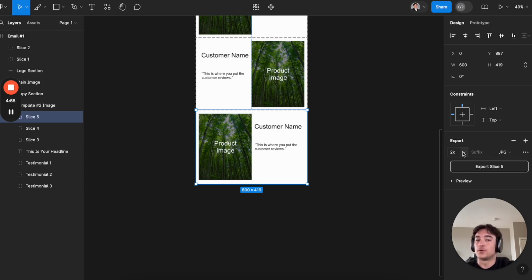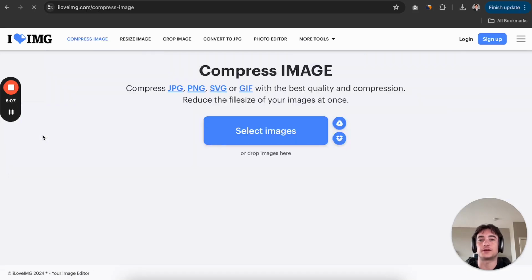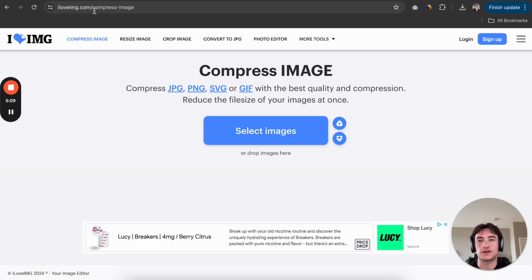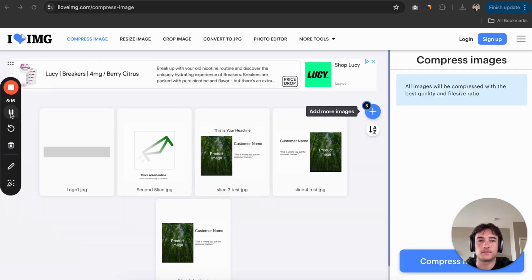Not so fast. When you export at 2x, you're going to have massive file sizes. So we need to use an outside platform to compress our files for us. So I'm going to pull that up right now. This is a website called iloveimg.com. It's great for compressing your images. So we can go to iloveimg.com/compress image, and this is where you upload your files, and it'll automatically compress them. So I'm going to upload these right now.